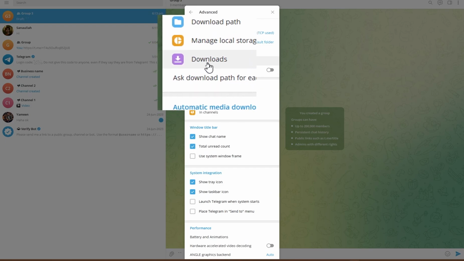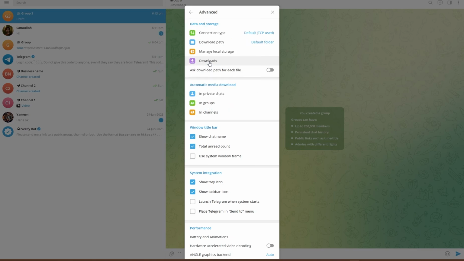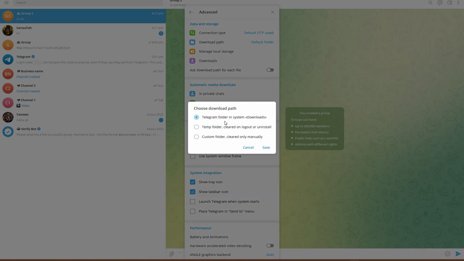option of download. So you can find your downloaded items in here, or if you want to manage your local storage where your downloaded files will be located, you can simply click on this manage local storage or download path. So I'm going to be clicking on download path, and I can select to choose where I want to download all my files. So that's a pretty simple process, and I hope you understood the concept and learned something new.